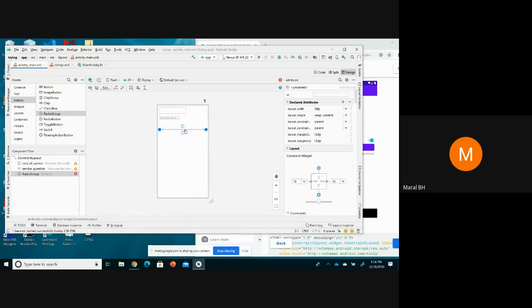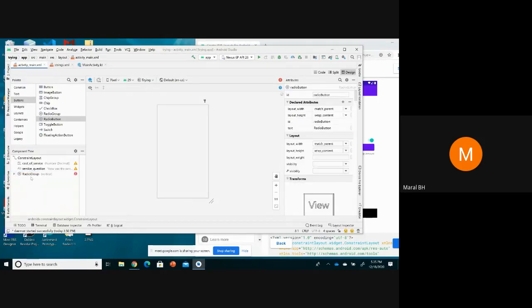Okay, right now you don't see the content here because the height is wrap content, but once we add the radio button inside this, you're going to be able to see your radio buttons. So I'm going to drag and drop this radio button just under this radio group as its child. And two more.